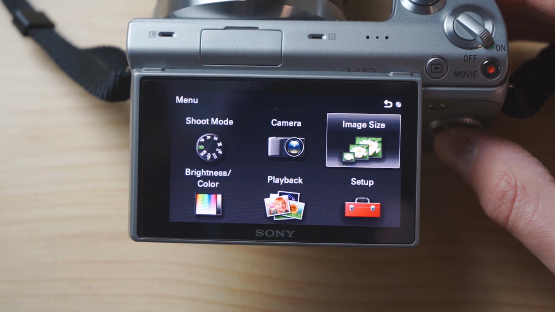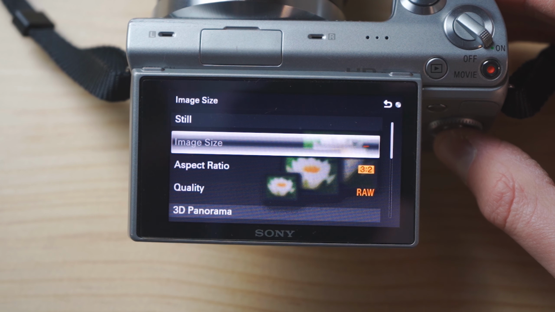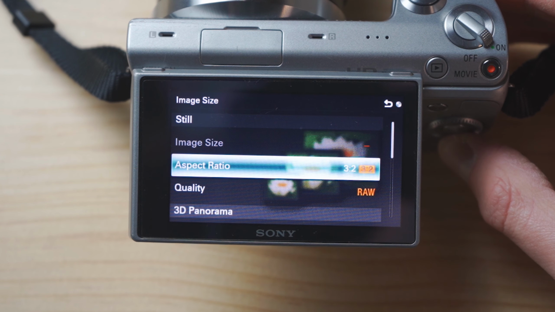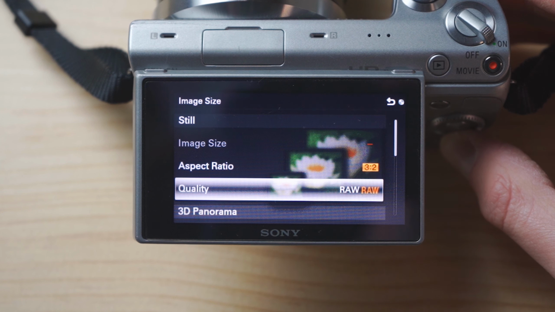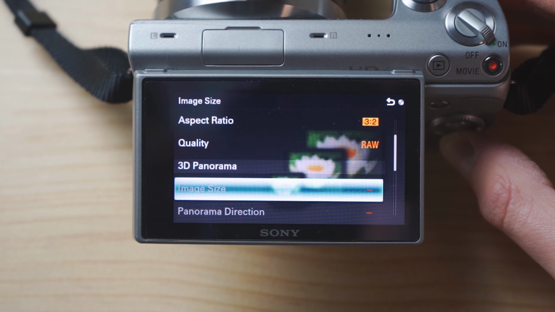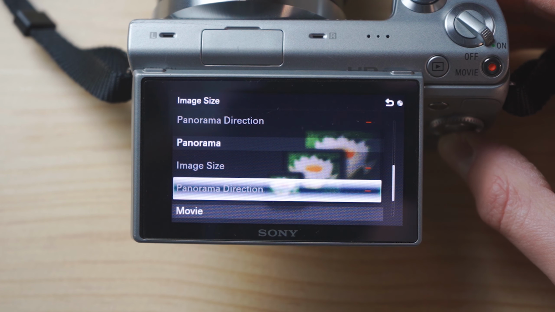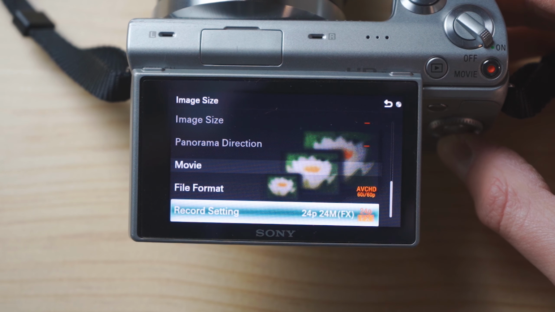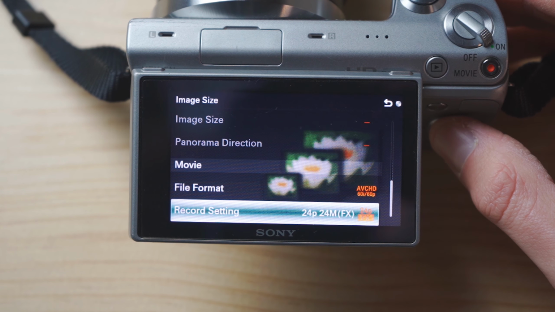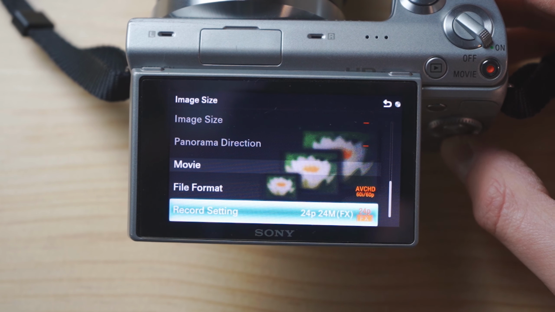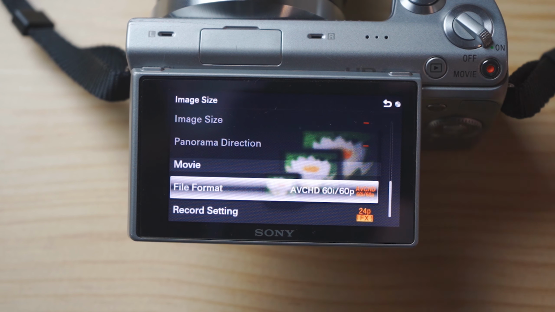If we head over to image size, this is the important one right here. The big settings are down on the bottom of this one. These first ones are just for pictures. I'm not going to worry about any of these, the quality or the aspect ratio. That's all for images, as well as the panorama and stuff. So we head right down to movie. These are the important ones: file format and record setting. These are the two big ones to focus on.